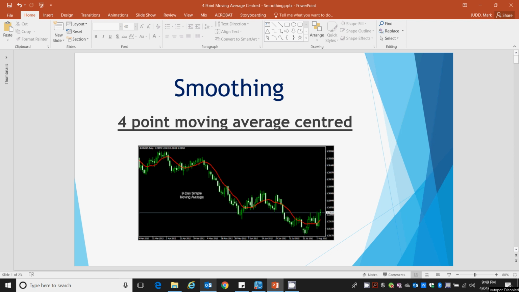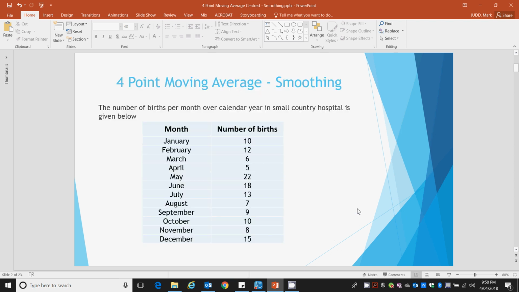Welcome to this instructional video on smoothing, looking at a 4-point moving average with centering, or what we call 4-point moving average centered. Once again, this is looking at trying to eliminate the fluctuation and variation within a set of data so we can establish trends on a scatter plot. So let's look at our 4-point moving average centered.